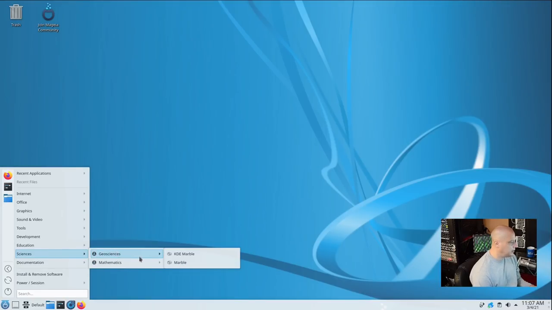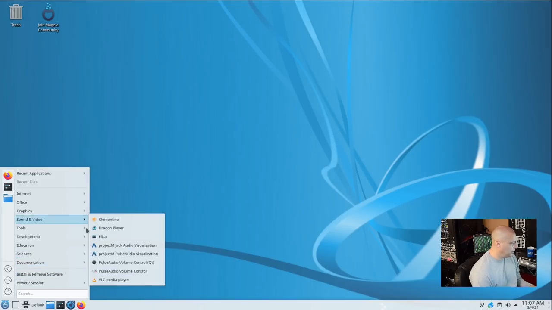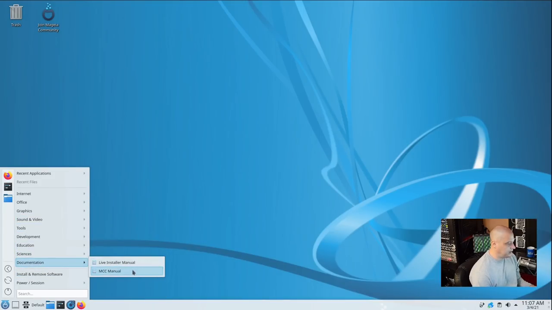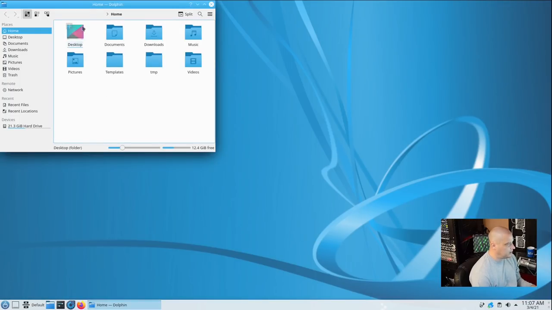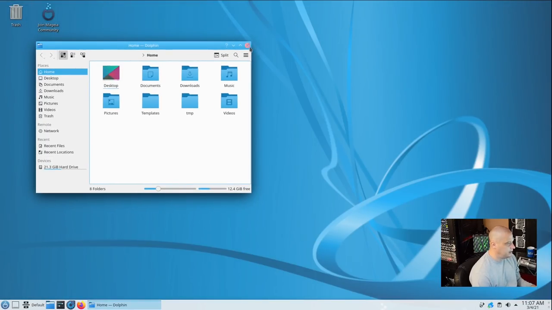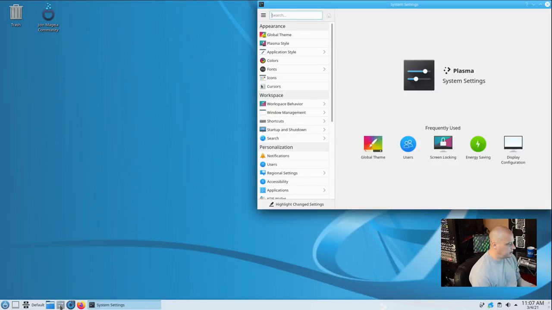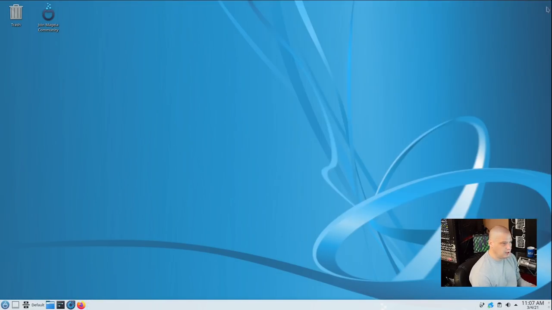We have a sciences category, and once again, KDE Marble and LibreOffice Math. We've seen those programs in other categories. There's a documentation category for getting information about how to use Mageia. Out of the box, you do have some quick launchers down here in the panel. It looks like we can quickly launch Dolphin, which is KDE's file manager. Really nice file manager. We can also get the system settings up, KDE's system settings for changing various things.